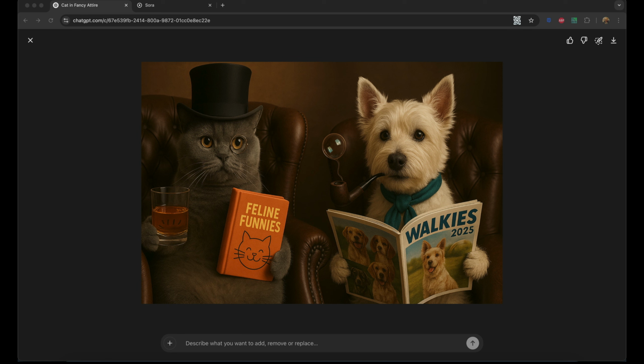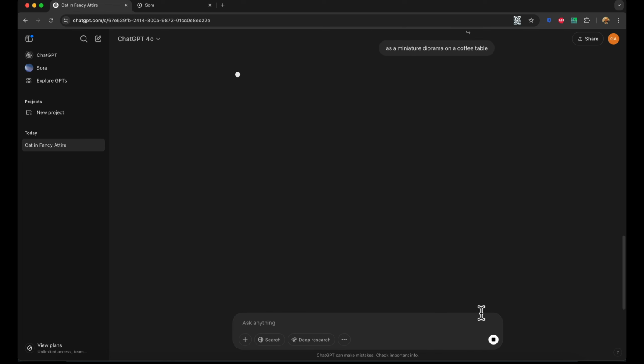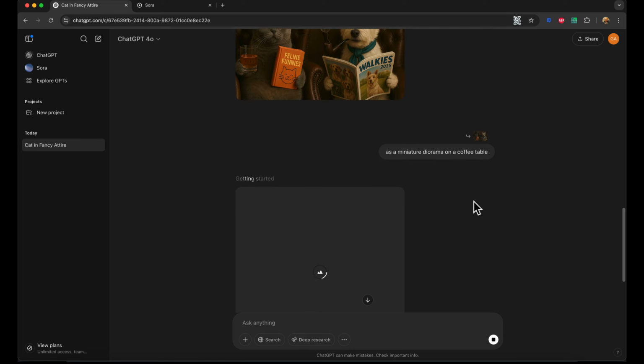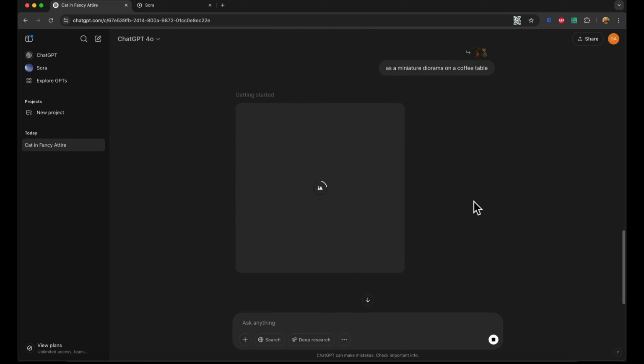The ChatGPT lesson is you can change styles very easily within this as well. So you can not just add details, but take details away. Like at the bottom, I'm just going to change the prompt to 'as a miniature diorama on a coffee table', and I'm going to click go. And hopefully we're going to get a totally different output from this image, but still retaining all of the main features that were present in the image itself.